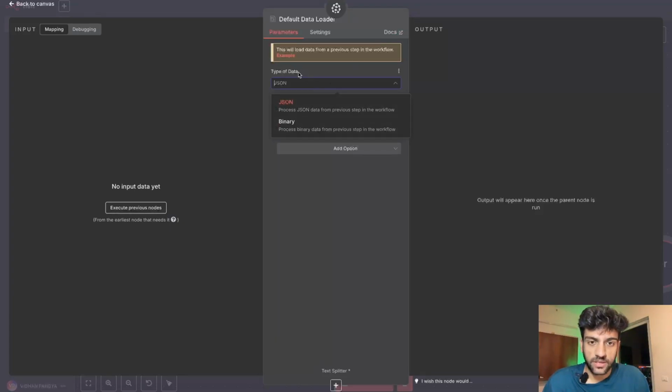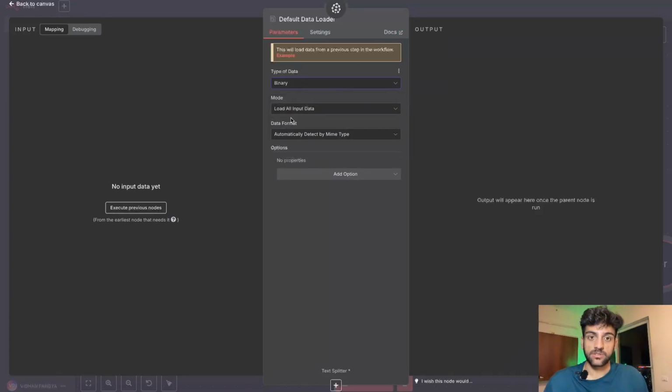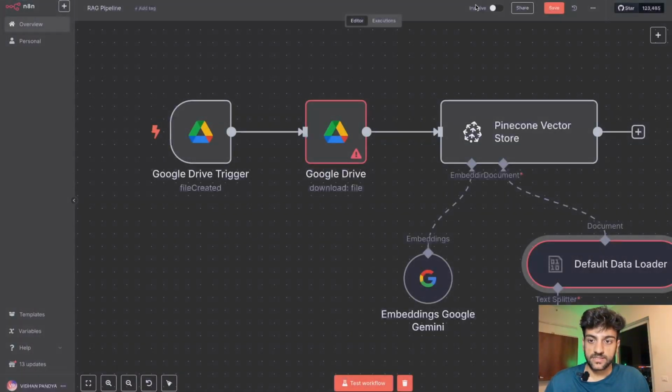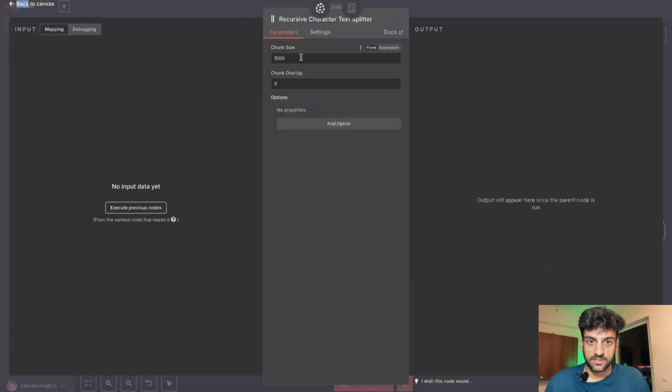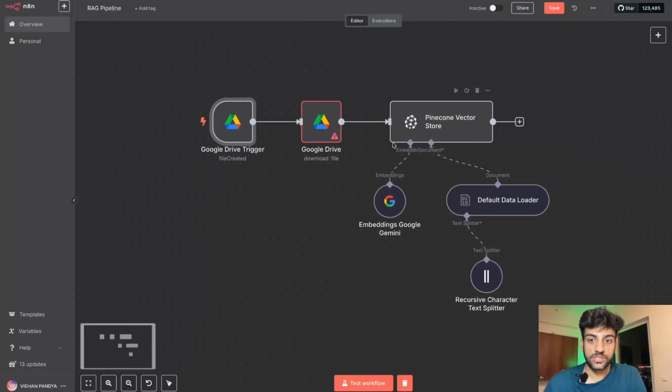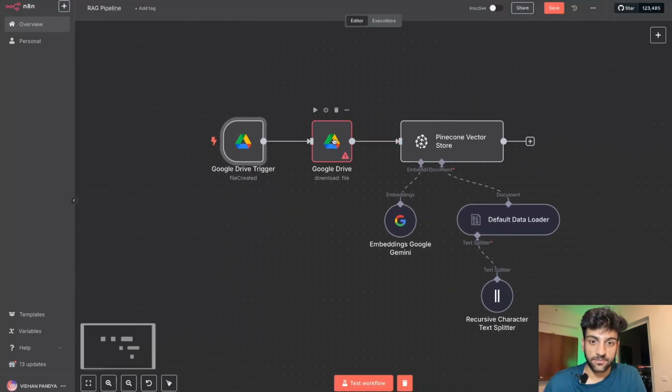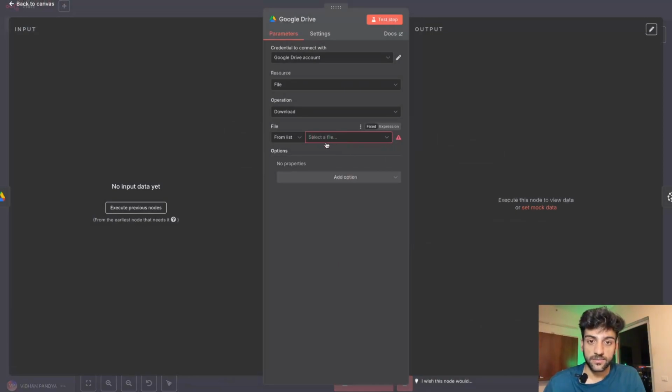And the type of data that we are inputting is binary, because it will come in the PDF format. And let's keep all the settings the same. Text splitter will be recursive text splitter, and the chunk size will be 200. So as you can see, everything is almost set up except this node, and I have not yet set up this node because we don't know what file it will be.